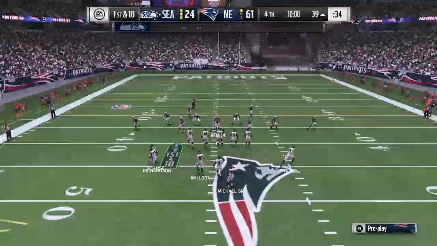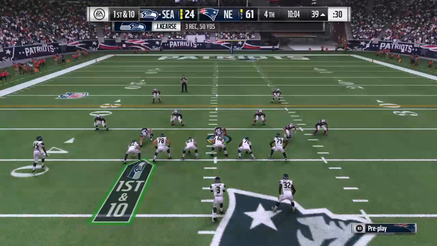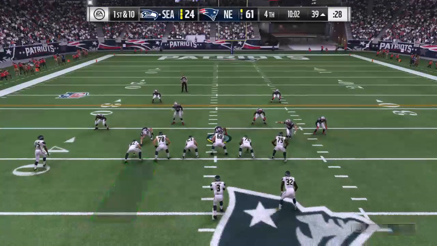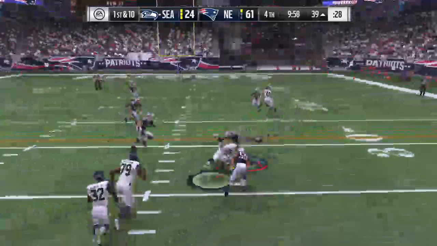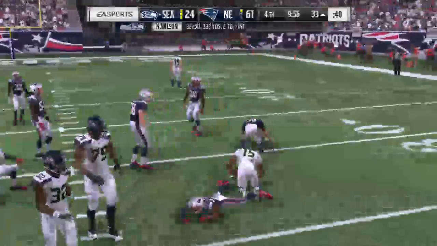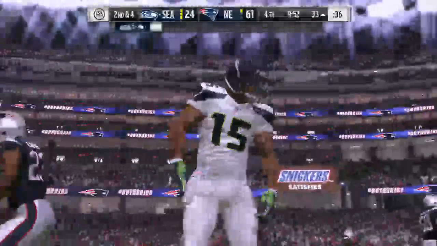Now, that was pretty. They executed that curl route versus zone coverage, and that changes things a little bit because against man, it's often a tight curl, a sharply run route. Against zone, you're just looking for that open spot, that dead area, so you may curl it a little bit wider just to get to that place. And usually a tight window. He fired a bullet in there for the completion.